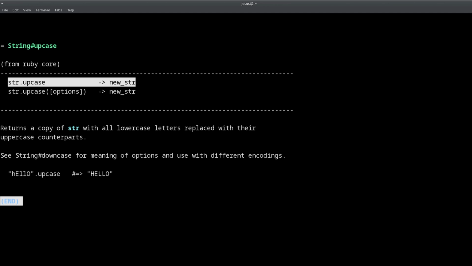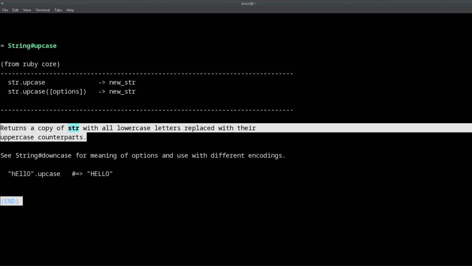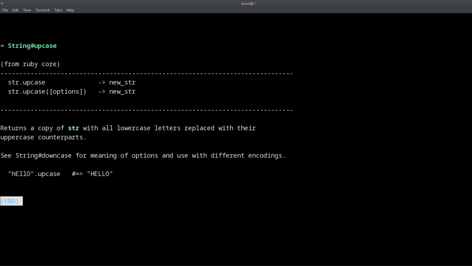What does this mean? Well, this means that you can call the method like this: given a string, you call upcase on it, and what you get back is a new string. We could say it is the action, or it is the input, and it is the output, right? And here we have the description for this method, and finally we have the example.